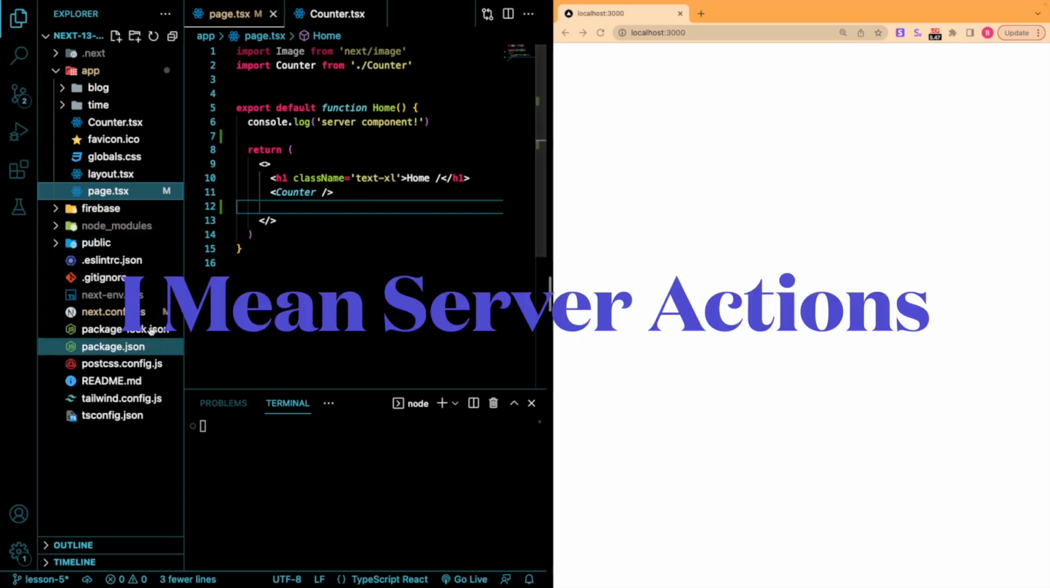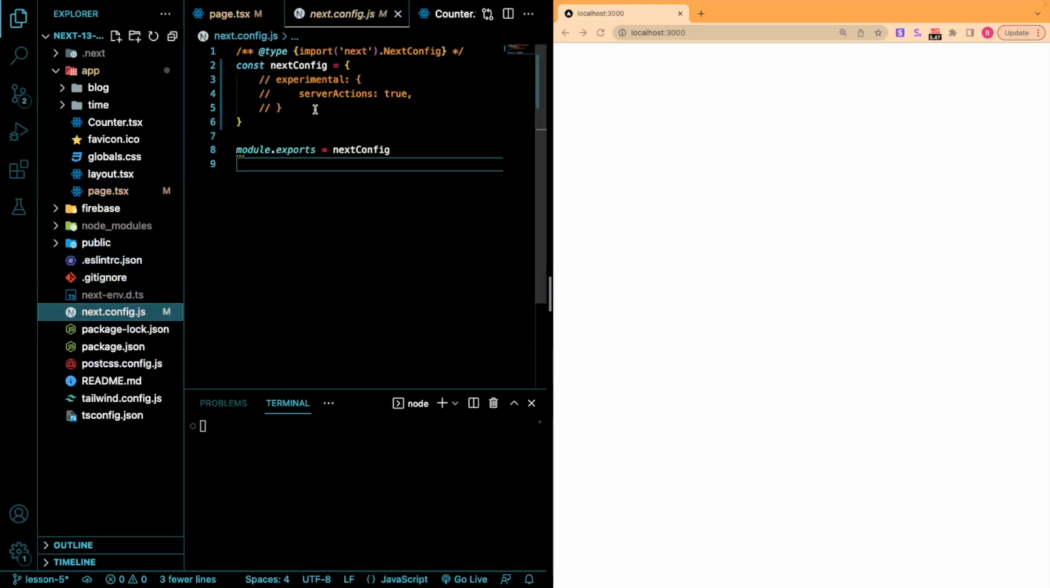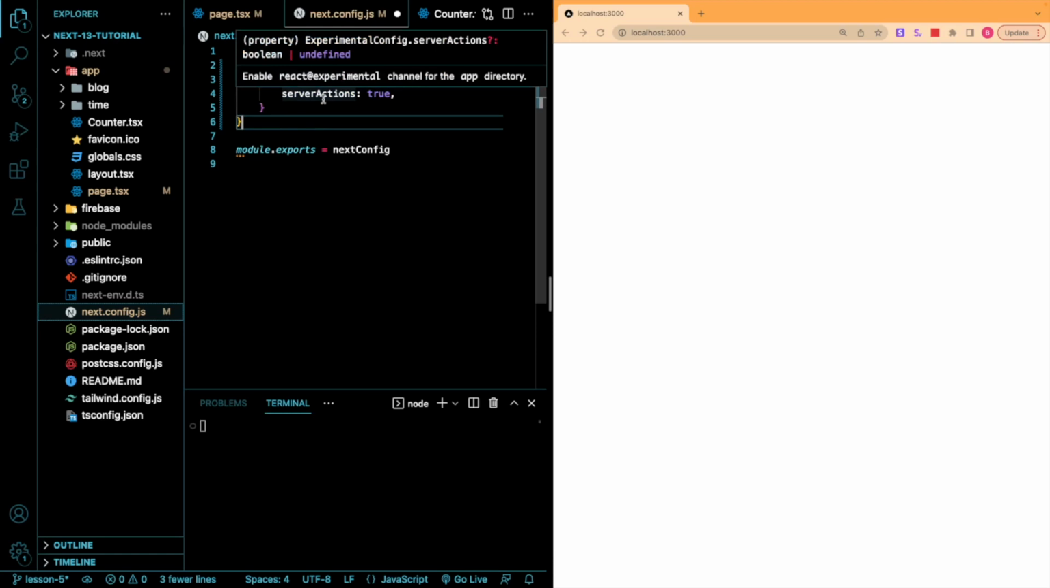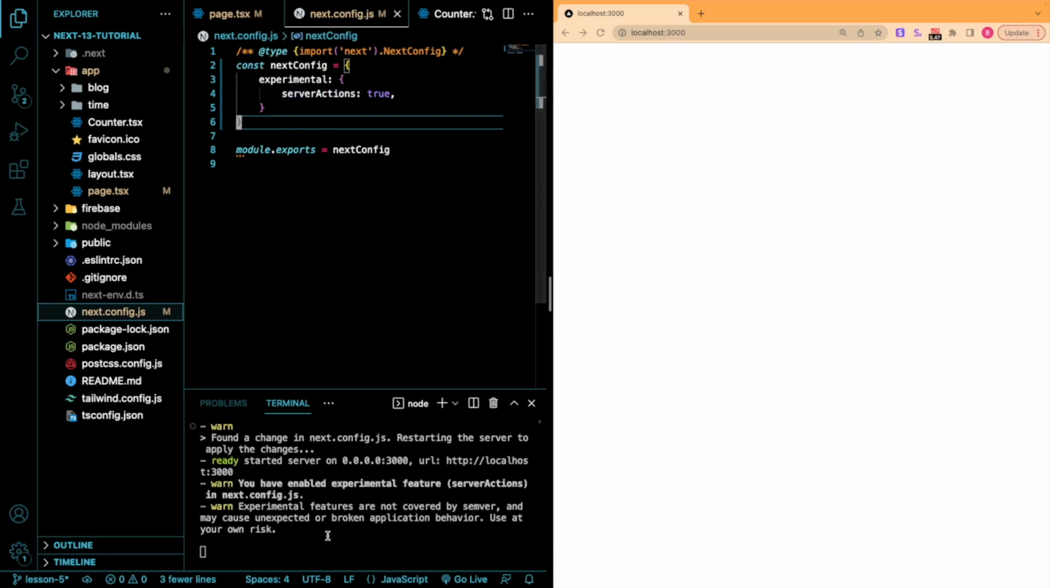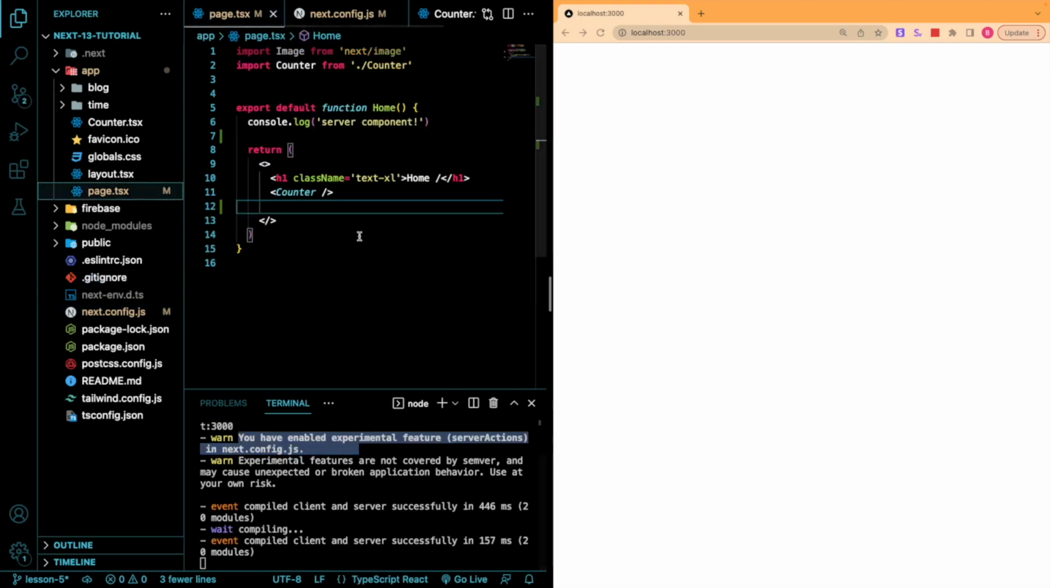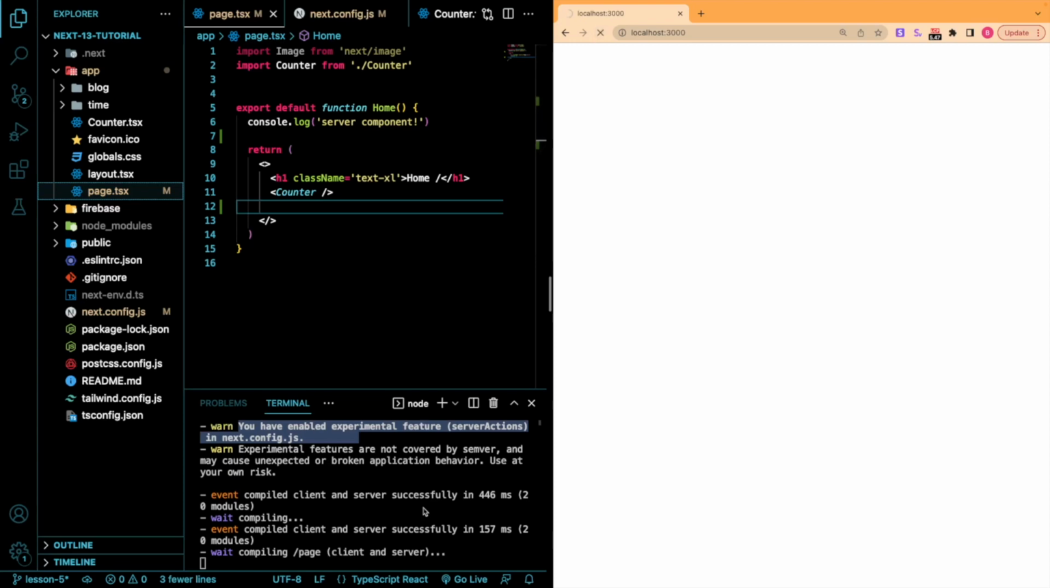So to enable this for now, this might change by the time you're watching this, we can go into our next config, and I already wrote it out. We need to create an experimental object and set server actions to true. So I'm going to save that. You will see something like this in your console when you do that. That's good. Let me just refresh this.